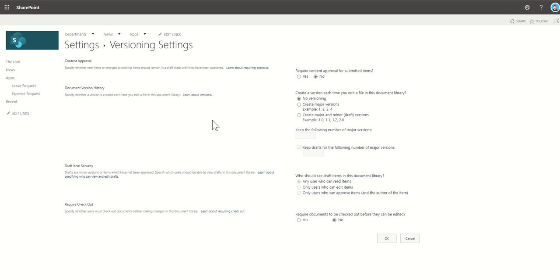Now, when I click on version settings, these are the version settings for this particular library that I'm going to enable. The first thing is it says, do we want content approval? I'm not going to go fully into the content approval element today, because I will create some further videos in the future about approving documents. But this can be enabled, so this can go hand in hand with the version control, in the sense that every time you publish a document to make it a whole major version, it needs to go through an approval process.